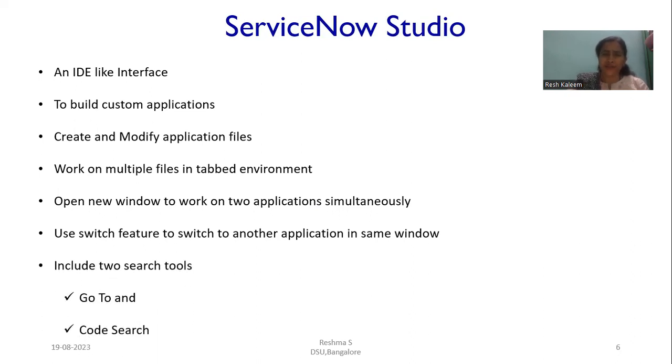ServiceNow Studio also provides two features, the tools for searching: go to and code search. The go to dialog allows us to search by name or by the behavior of an application. With the help of code search, we can find code within our application or all applications. Along with this, we have the code debugger. When integrating code, we can troubleshoot by launching the script debugger.